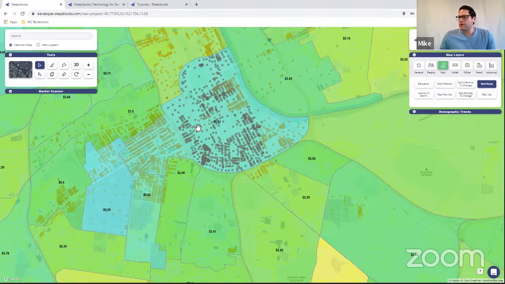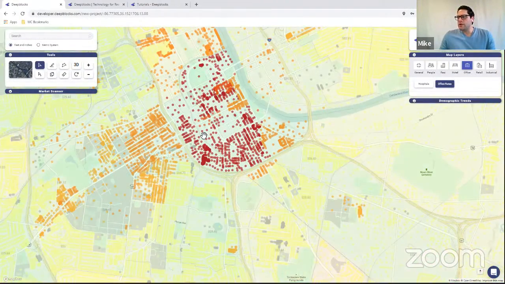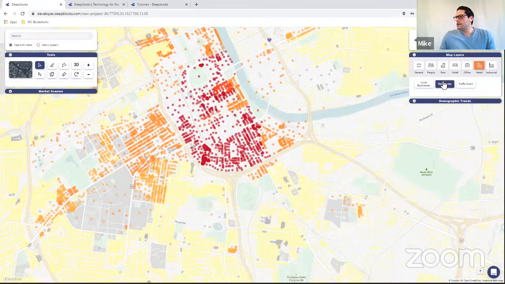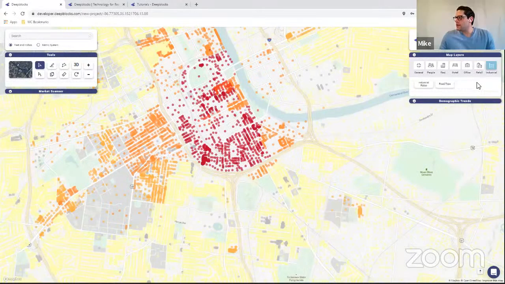So right now, for instance, for the residential rates, we're seeing about $3.13 on average per square foot in this particular area. If we want to look at some office rates, we are going to see $31.13 in this particular area. We also have, like I mentioned, retail rates. We're seeing $41.34. And lastly, industrial, which, as many of you know, is extremely hot right now.